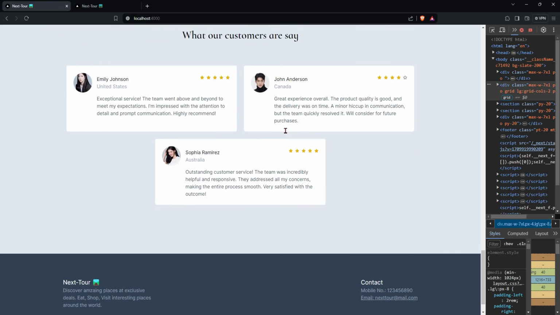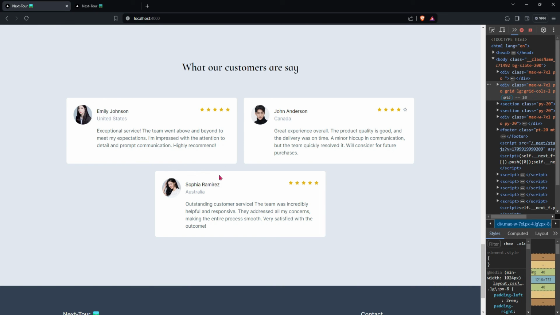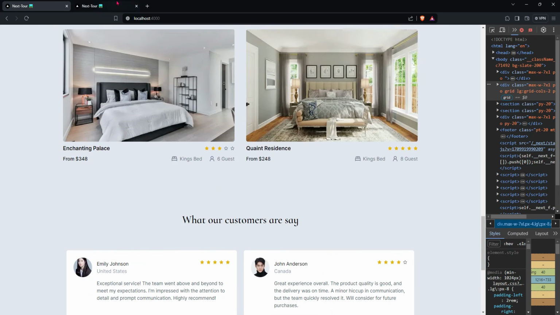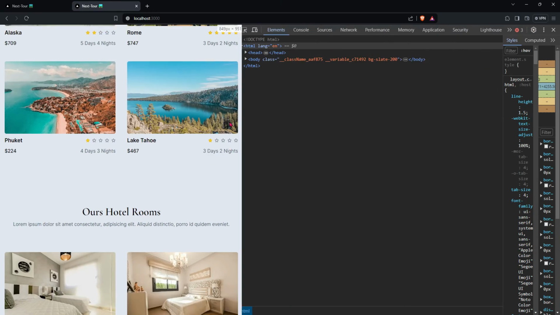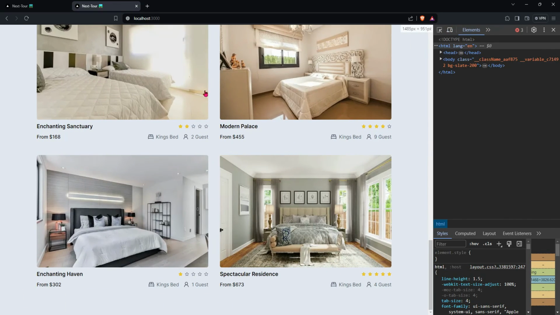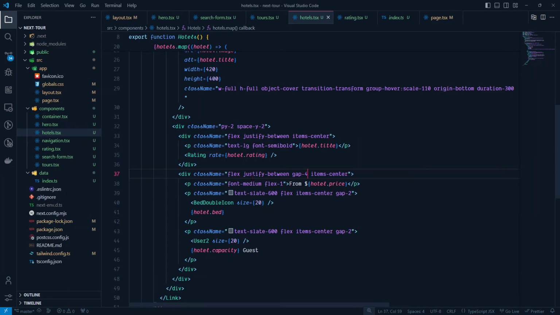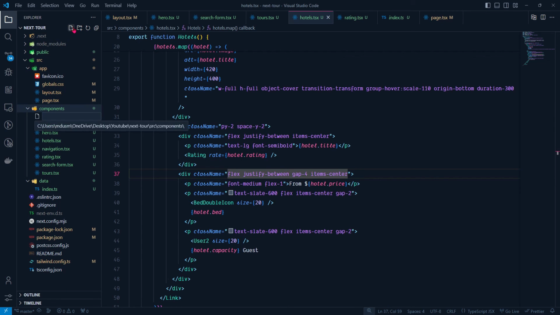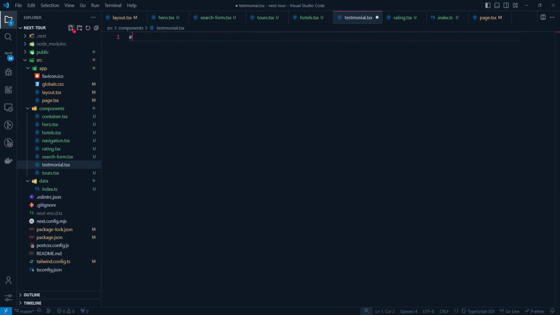And the third section is our testimonial section, and it is looking pretty good, and let's see if this is also responsive or not first. And now this is responsive, and let's create another section, the testimonial. So just go inside a component where we can create testimonial.tsx, export function testimonial, and just return.